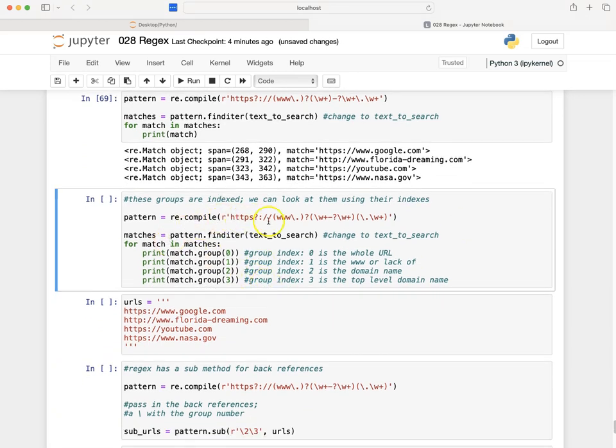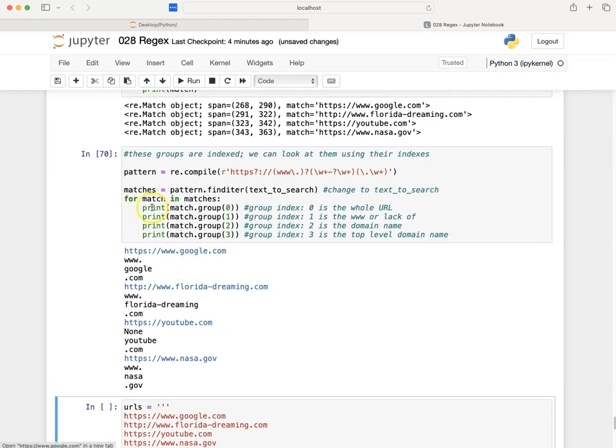These groups are indexed, so we can look at them using their indexes. In other words, if I run this pattern that I just did, I have a for loop. So for match in matches, I can call group 1. Well, group 0 is the whole URL, so you see the whole URL shows up. Group 1 is the www or lack of. So in case of YouTube, it returns None.